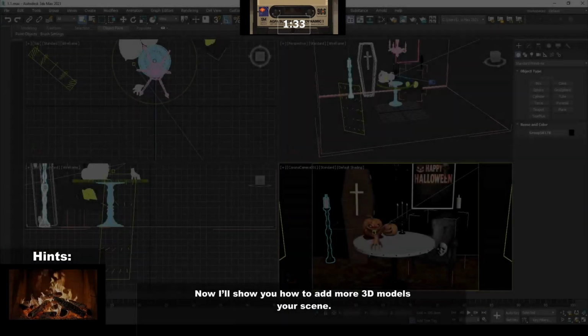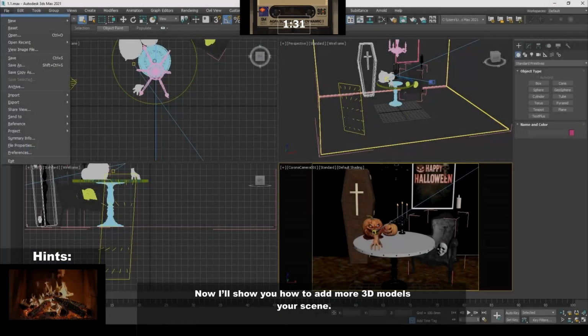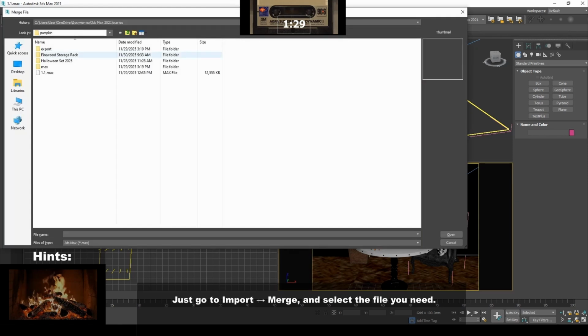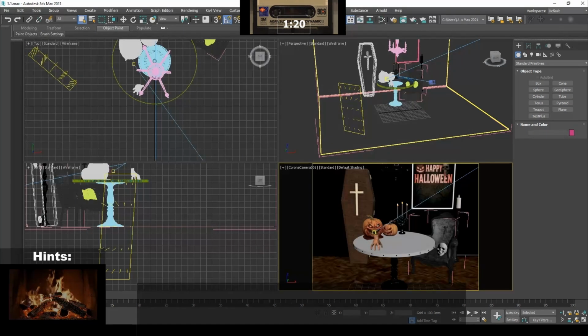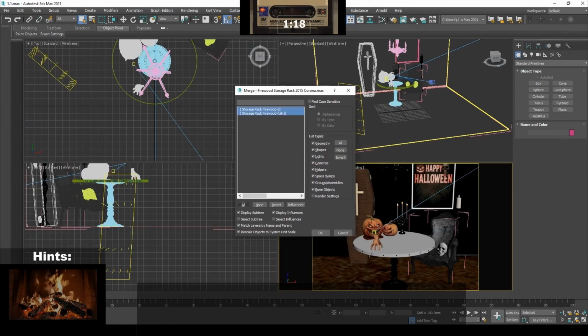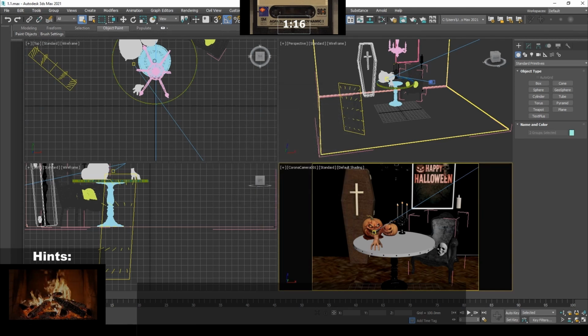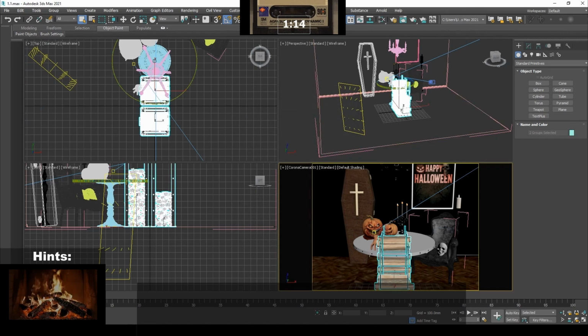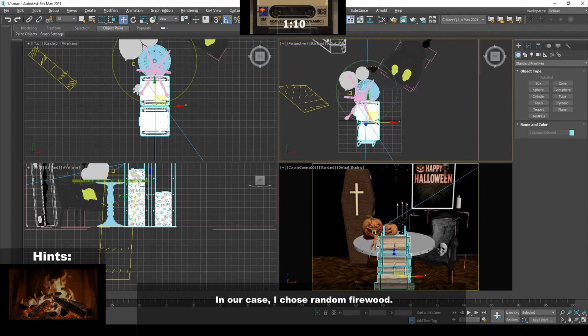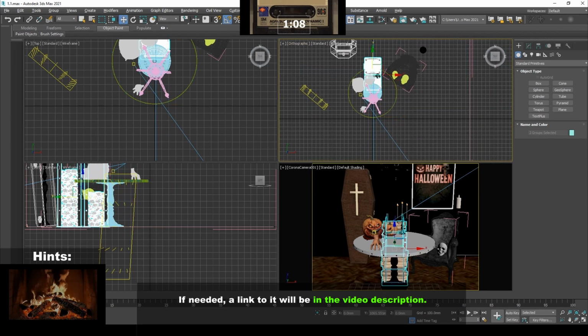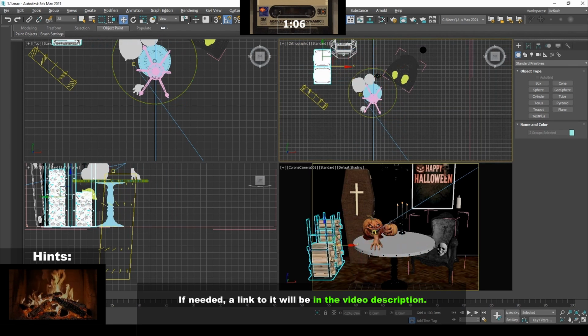Now I'll show you how to add more 3D models to your scene. Just go to Import, Merge and select the file you need. Select it and click OK. In our case, I chose random firewood. If needed, a link to it will be in the video description.